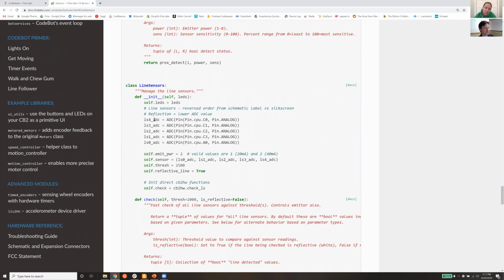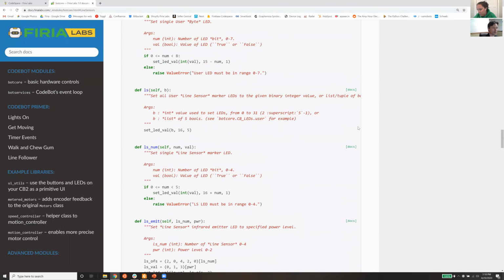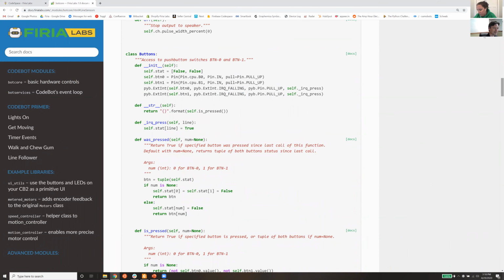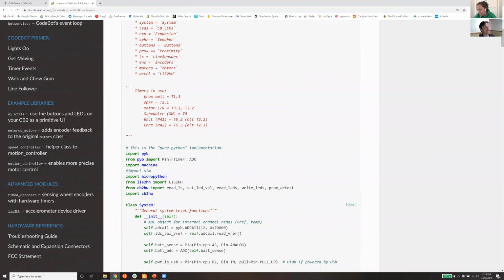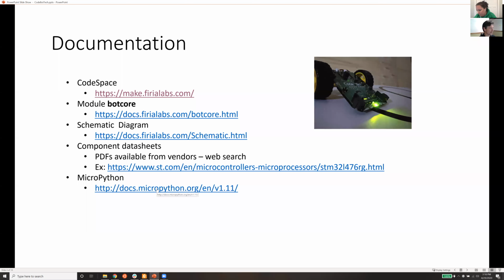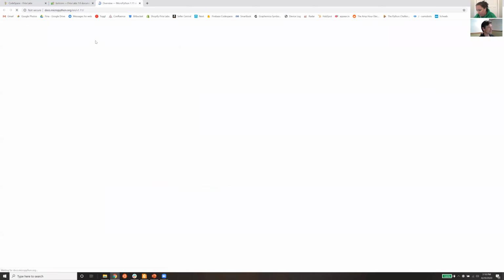One of the things it does is create these pin names, 0 through 4, the 5 line sensor pins, and it creates them using an ADC object, analog to digital converter object. This is kind of a nested thing, right? It's using pins from the MicroPython machine library. Up at the very top of BotCore, we are importing the pin and ADC objects from MicroPython. That's another level you can go down and take a look at the MicroPython documentation, which we've got linked here. So if I wanted to look here, go to the machine library.